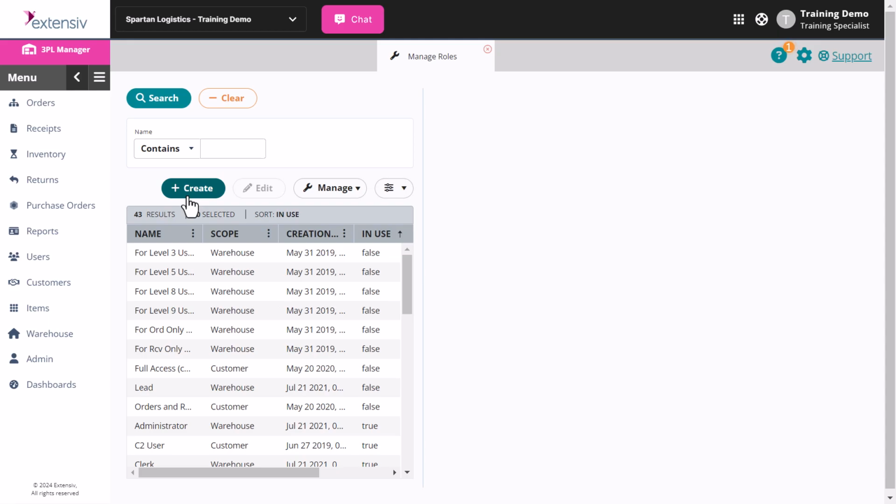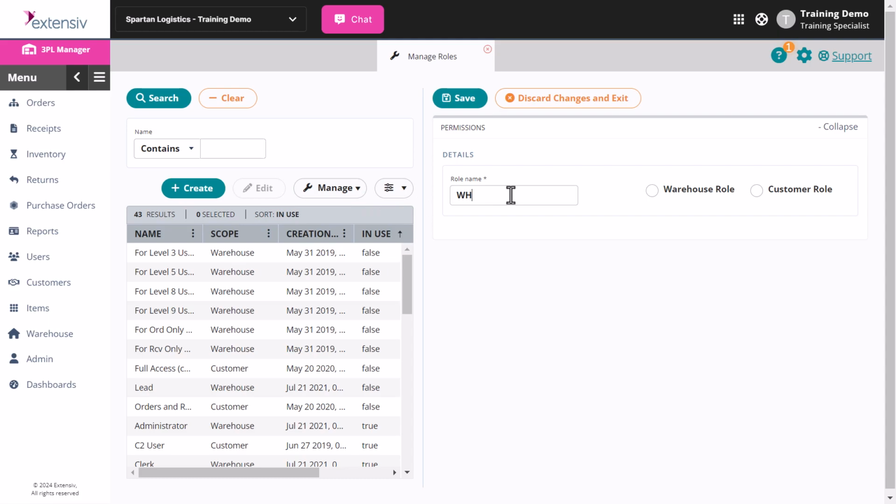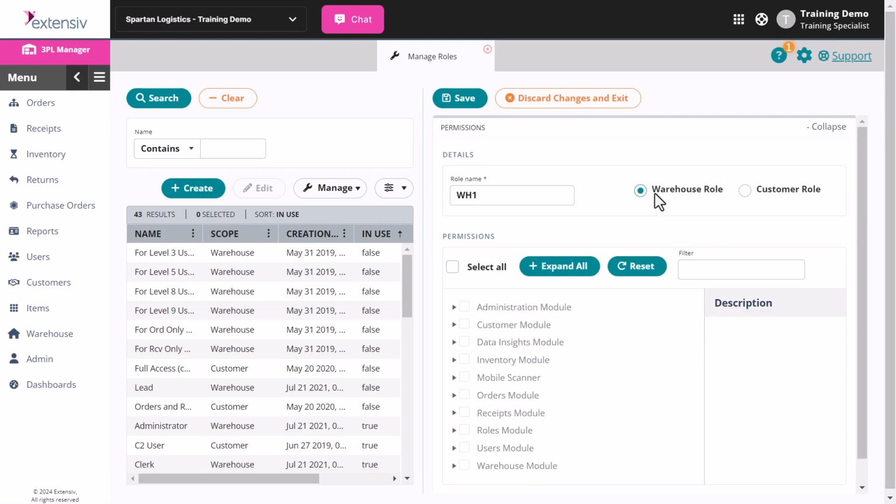If you need to create an additional role, click Create. Enter the role name and select whether this role is a warehouse role or a customer role. Warehouse roles are assigned to your warehouse users, whereas customer roles are assigned to your customers. You may have multiple different roles set up for both types of users.